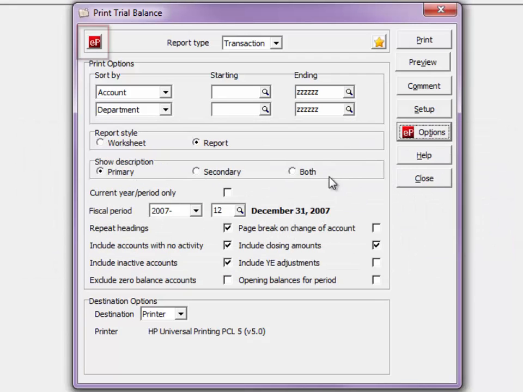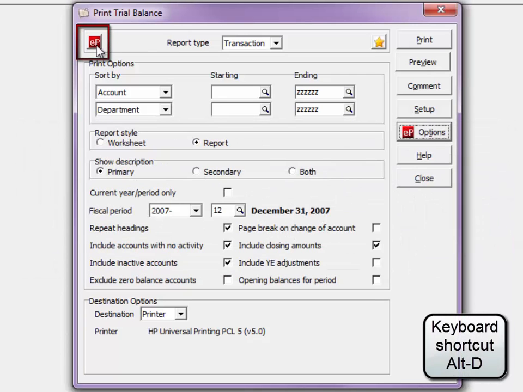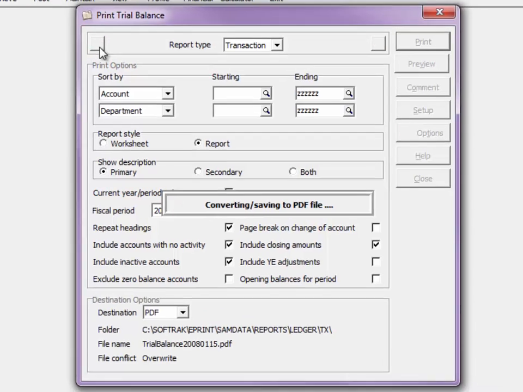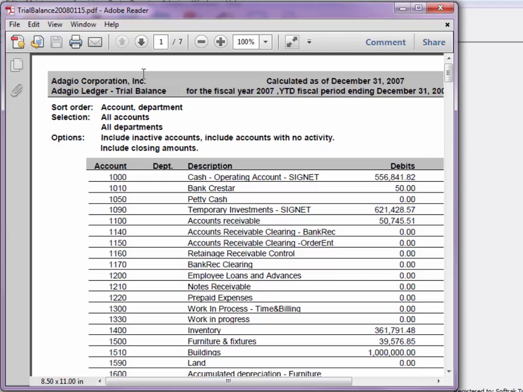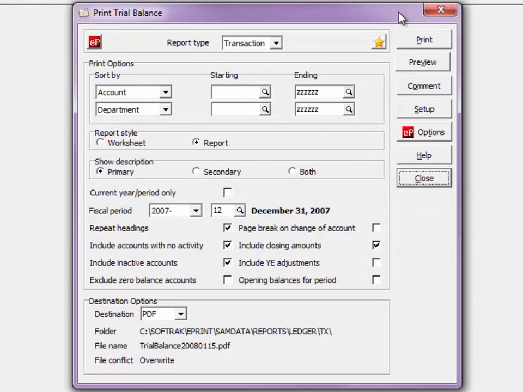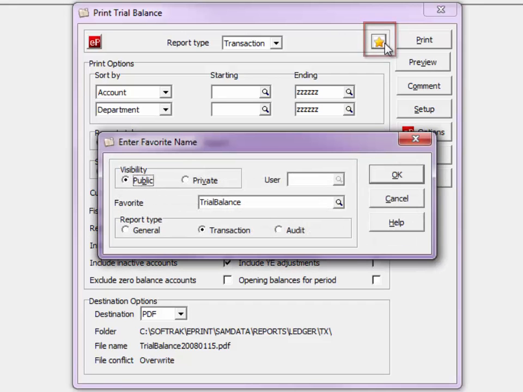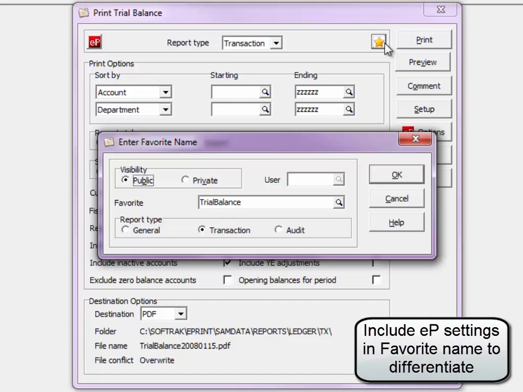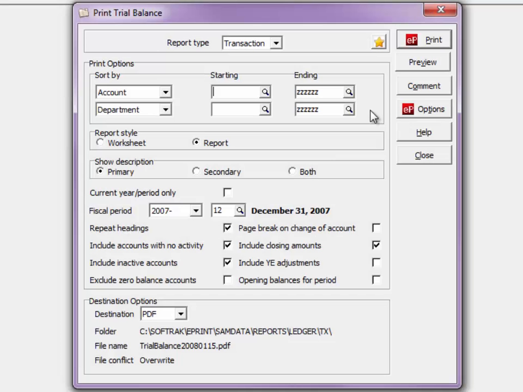When you're ready to generate the file, you can click the EP button in the top left-hand corner, and the file will be generated, including if the file gets opened. If you want to save these EP options to a particular favorite, you can click the Favorite button. Once this favorite is saved, all of the ePrint PDF options will be remembered with the favorite report.